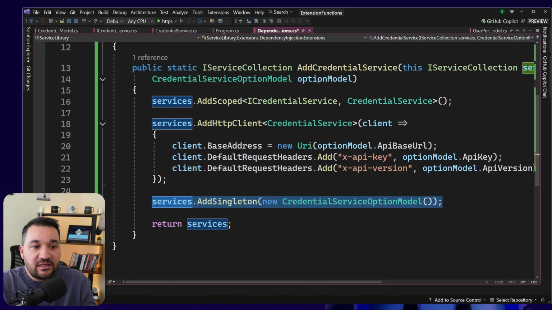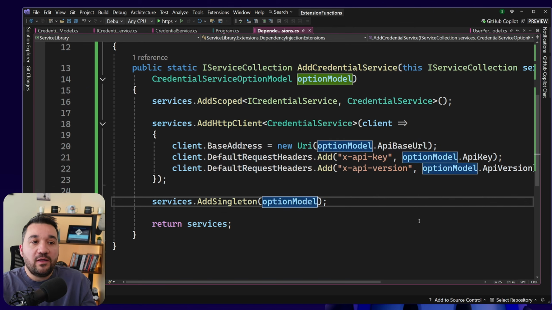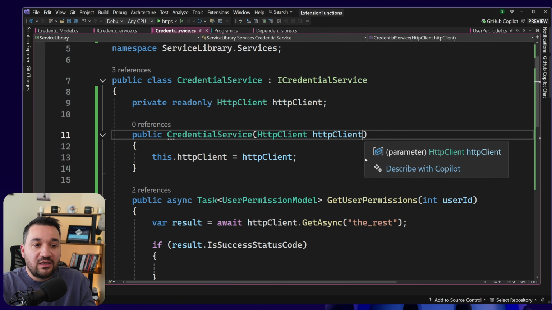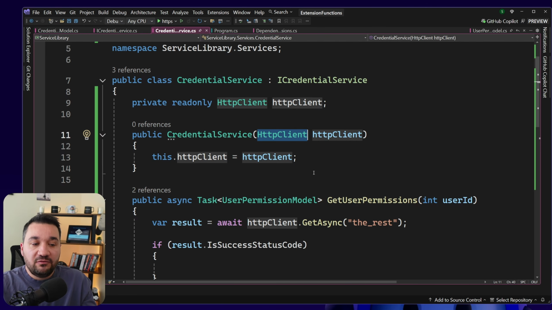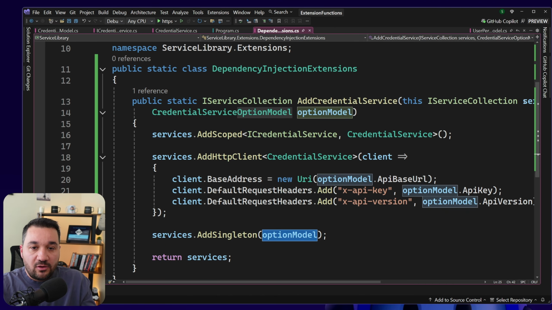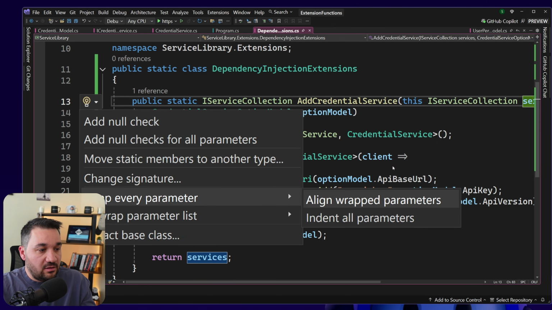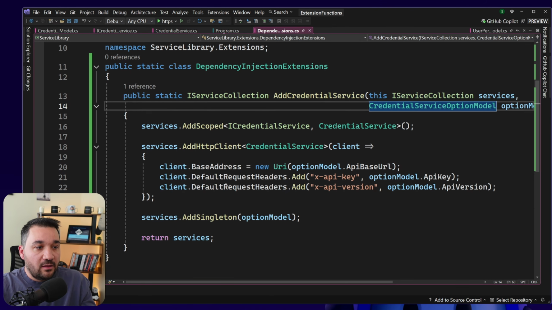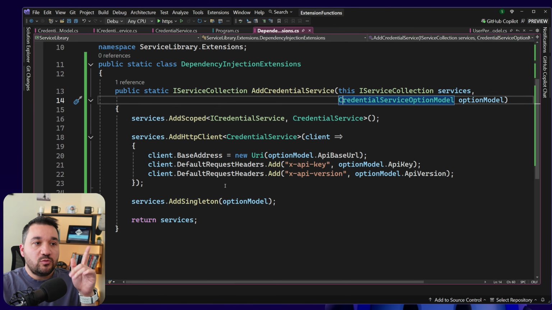So if they pass an option model, I can use that one. Wherever I want, as the owner of that library, I can still use that option model wherever I want. So in here, I can even inject that one too, along with the HTTP client. Okay, we've done something over here, and let's just make it a bit smaller so you can see. So this could be one version.